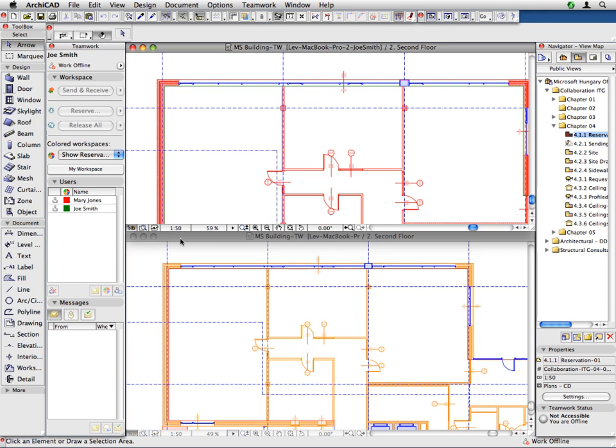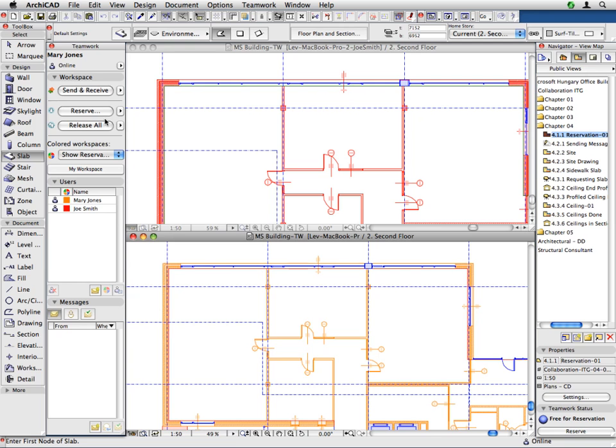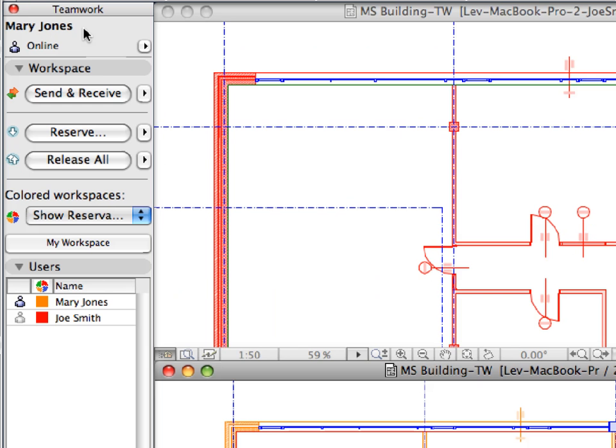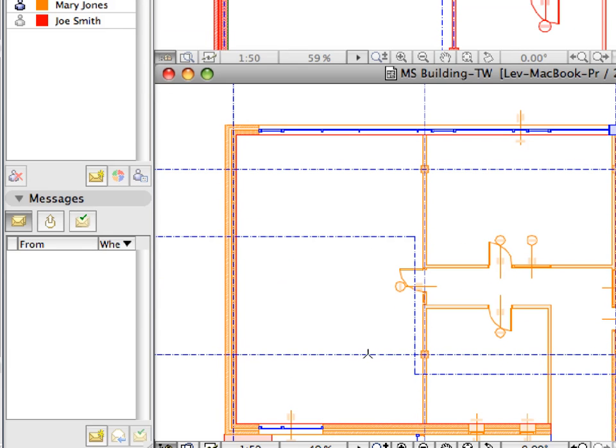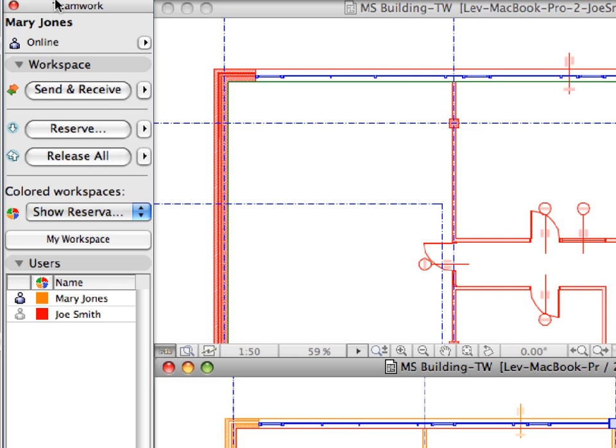Let's switch to the ArchiCAD instance of Mary Jones, who is still online. We will now release all elements reserved by her and check what happens in the offline workspace belonging to Joe Smith. Click the Release All button in the Workspace panel of her Teamwork palette.